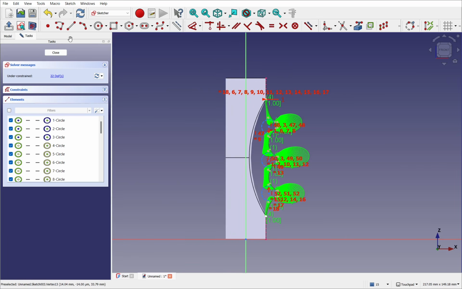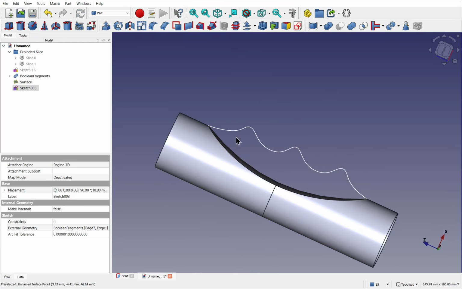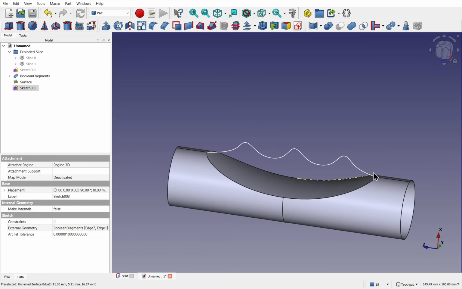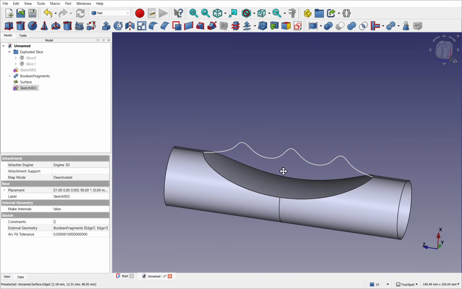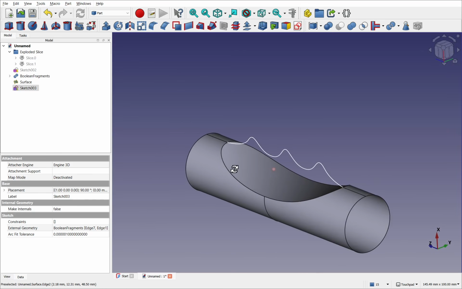Once we're happy with our sketch, let's close out, and we have this sketch in here, and we've got a nice transition between this line here and this one. Just watch out for that because that makes our surfacing a lot easier to control.